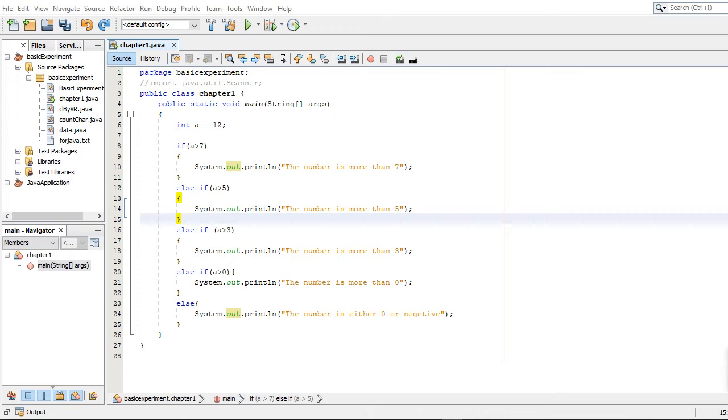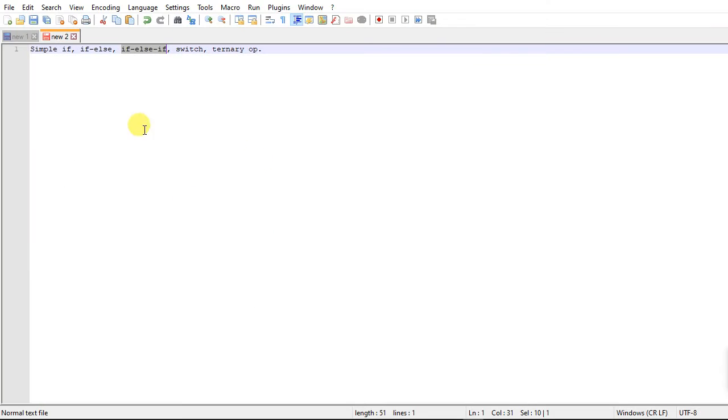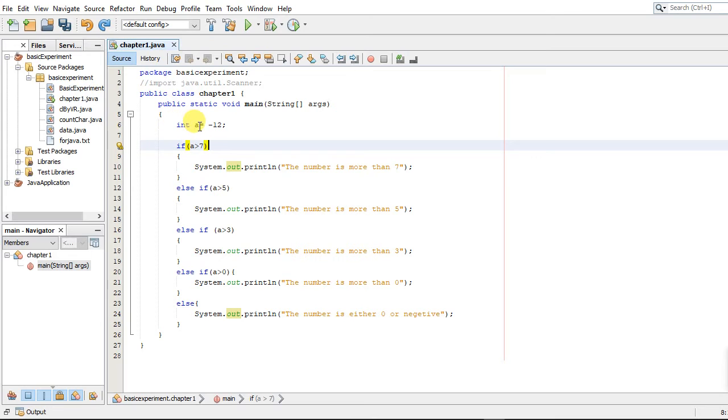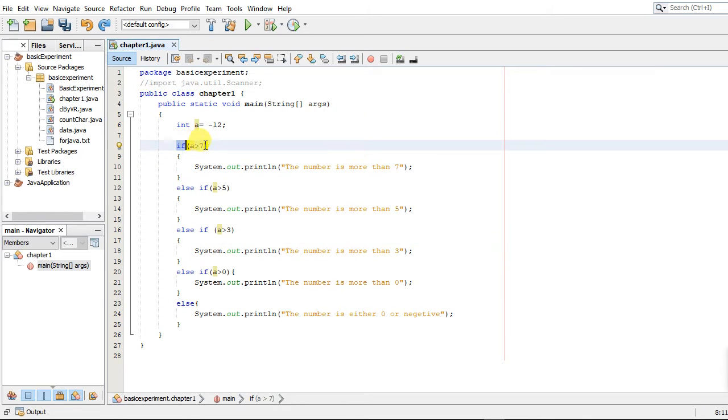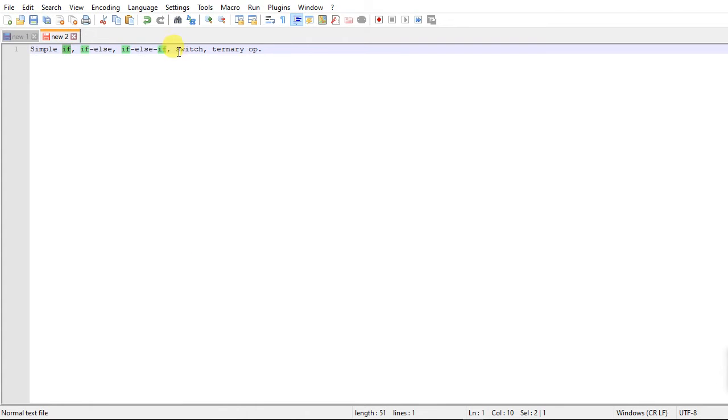Alright? Next our target is switch. Before that, the simple if almost accepts all the data types. That means if you declare a as integer, it is accepted, you have seen. If you declare it as a short, long, byte, any primitive data type, including string, it is going to accept. The if statement is going to accept this one. Alright, our next target is switch.